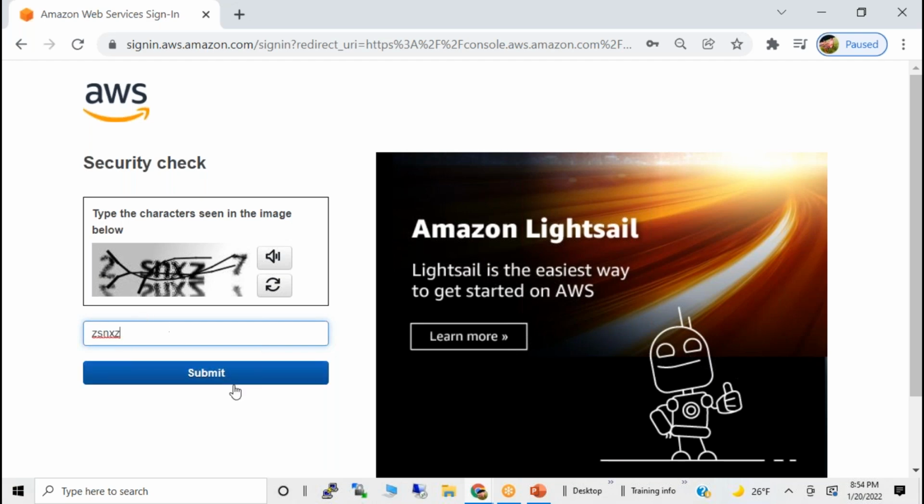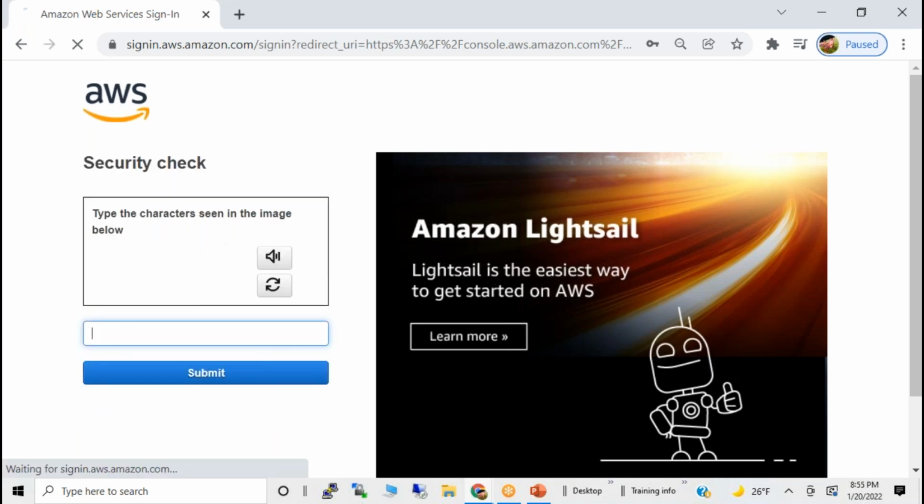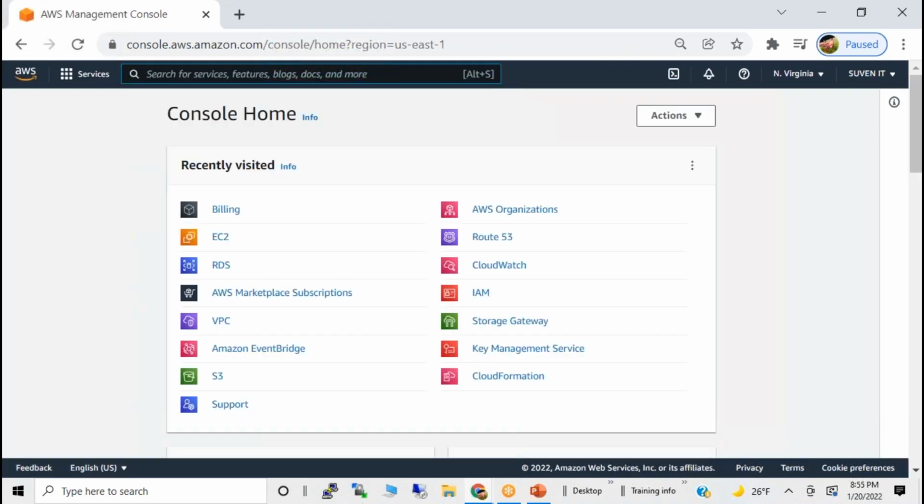Very easy. Once you log in to the AWS account, you can start your job. So why are we logging in? You need to manage your services. If you are the storage admin, you can operate only the storage job in AWS. If you are the AWS admin, you can do the AWS admin job and all.